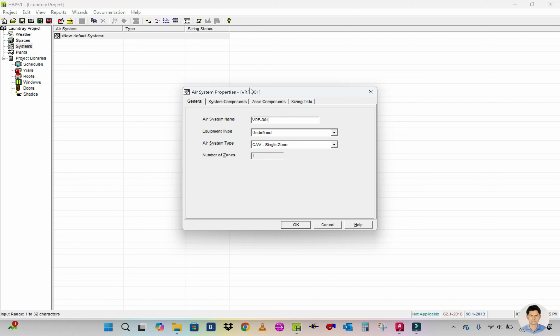Okay. And equipment type, you have to select the equipment type. So I'm going to select here terminal units. VRF is coming under terminal unit. Okay. And then you have to select your air system type, which is called VRF, variable refrigerant flow. Okay. Select this.